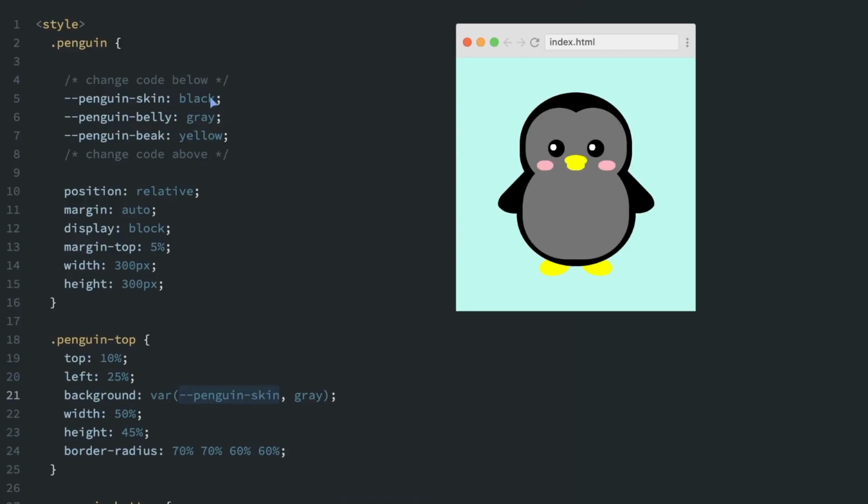But right now, I'm going to show you how just changing these variable colors will change everything every time those variables are used. So I'm going to change this black to gray. I'm going to change this gray to white. And I'm going to change the yellow to orange. And then if I just refresh here, you can see our penguin is a completely different color now. It was super easy. We only had to change it in one spot, and it changed it everywhere in the code.